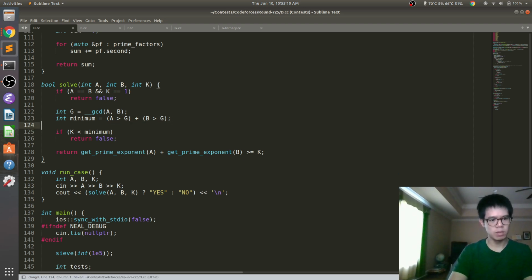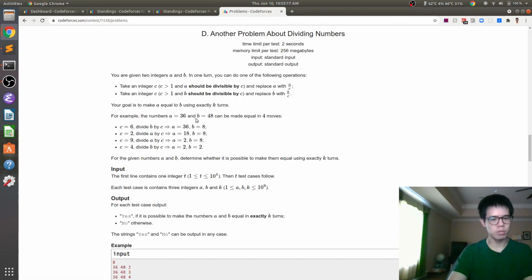This gives us the minimum number of operations, and if k is less than that minimum, then we cannot make a and b equal. So that's one key observation.